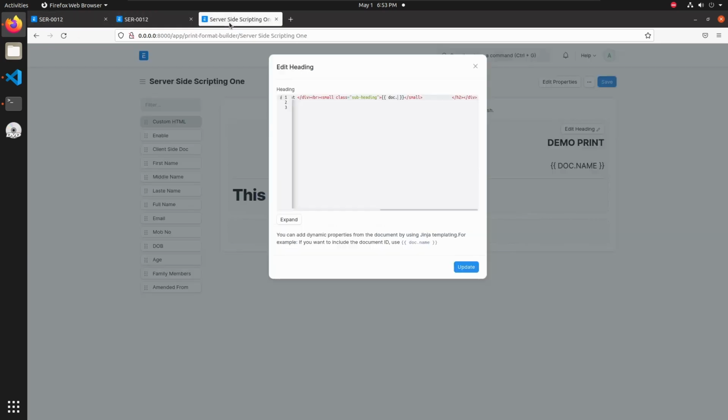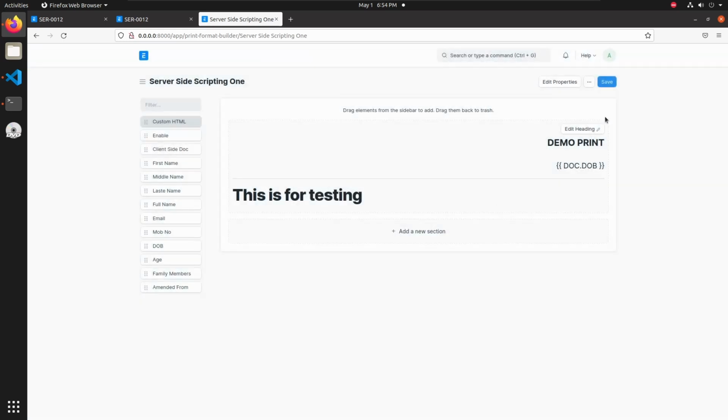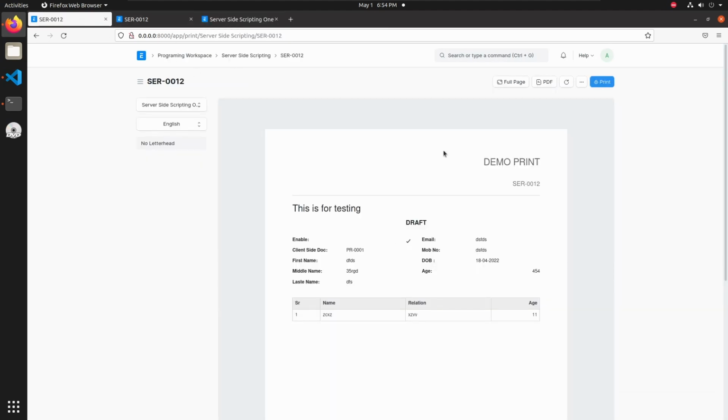Let's go back to the print format and add DOB here, then update it and save it. Go back to the print format window and refresh. Now we can see the date of birth in the print heading. So this is how we can fetch values in a print format.